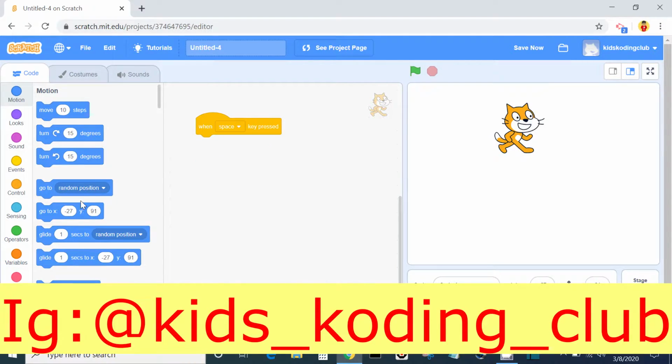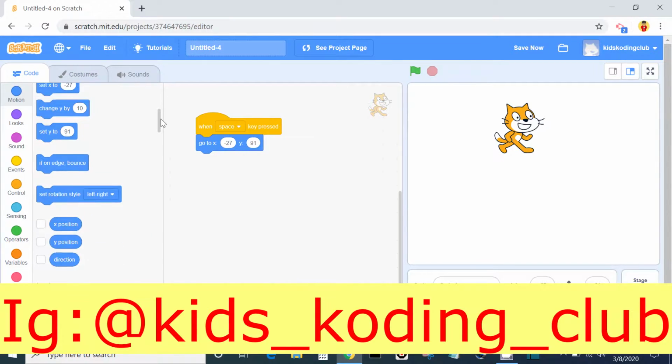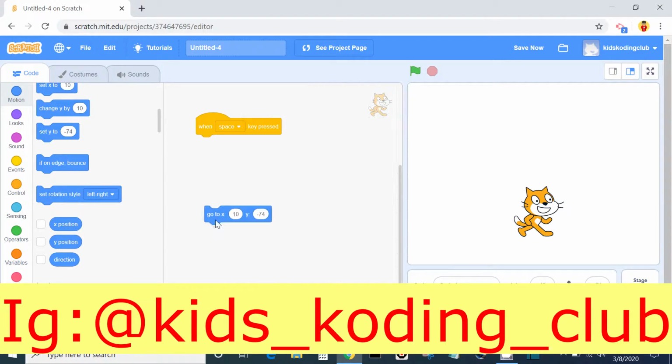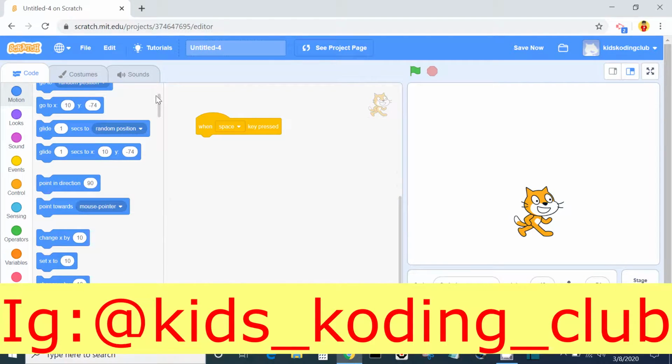And then we got positions. Right here, if you scroll down on the motion category, you can see what position the cat, or the sprite, is currently at. In this case, the sprite is currently at -27, 91. If we were to change that, let's say to 10, -74, it will move to that position. We can just move it to whatever position we want.